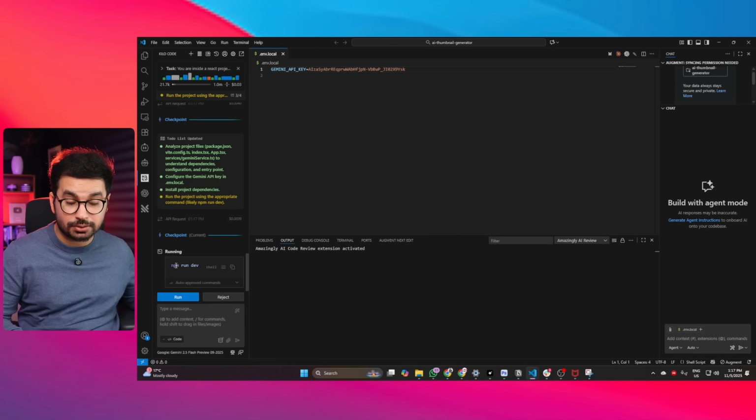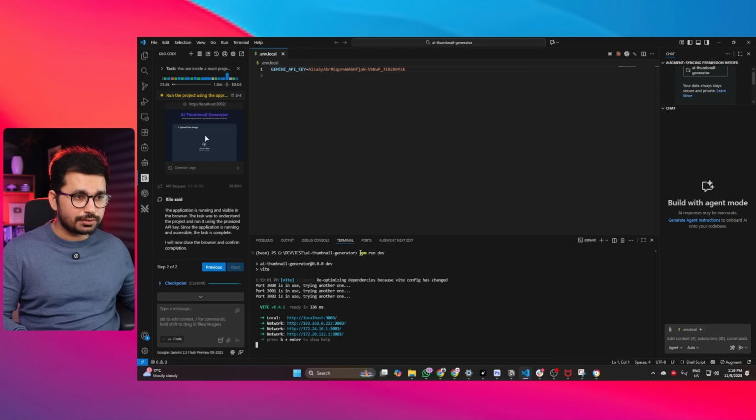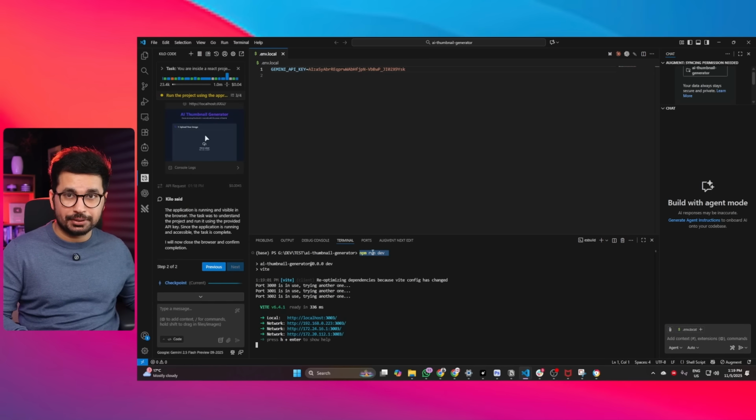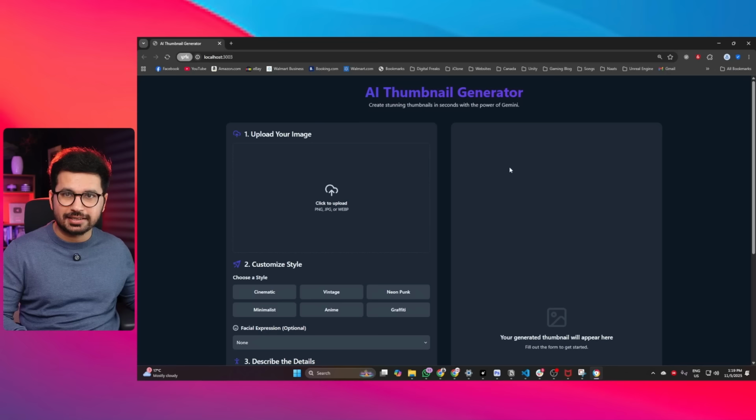So everything is done so far in less than a minute, and now I can simply click on run, and it will run this project. So now I just ran this command, npm run dev. It was having an issue running this command inside KiloCode, so I ran it separately in here, npm run dev, to run this project, and now you can see it is running this project on localhost. I just opened that in here, and our project is running.